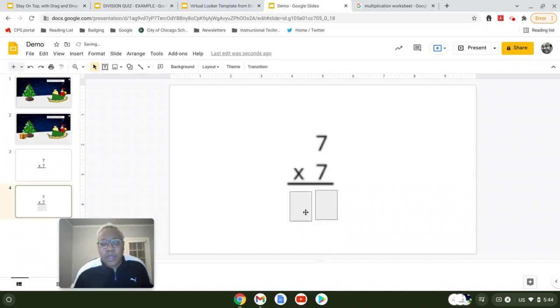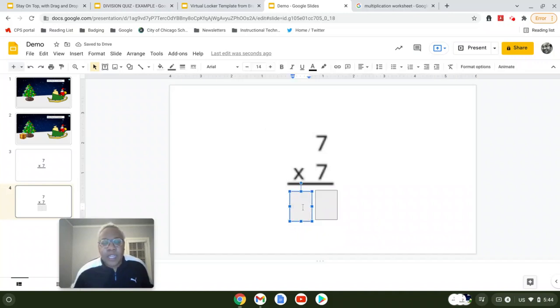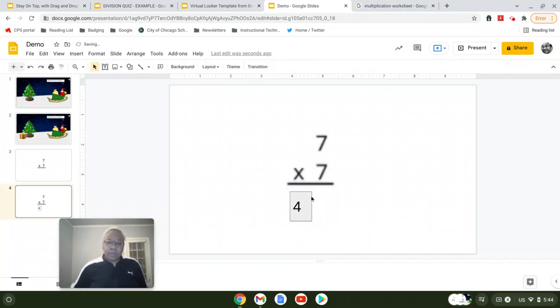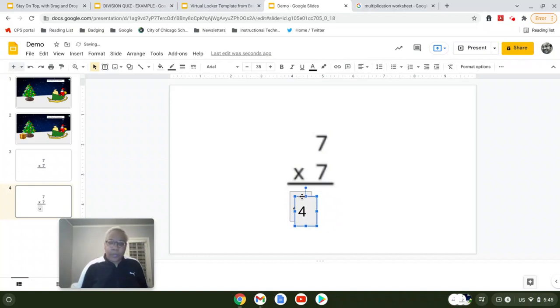So you could do it that way and then have your students actually type. Make sure if you want them to type the answer that you put the font size the size that you want it to be, because kids will get frustrated if it's too small. So I would just preset that size. So, okay, now you have 49. I'm just going to duplicate this one because it's the size I want. So now you have this.